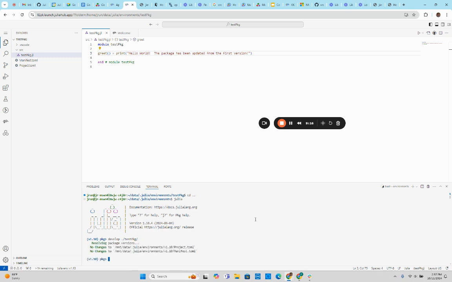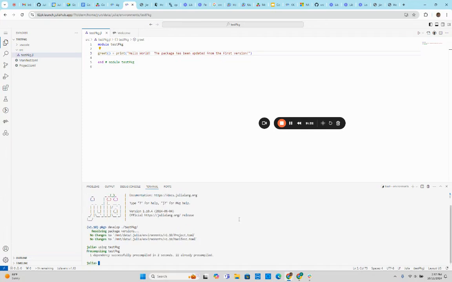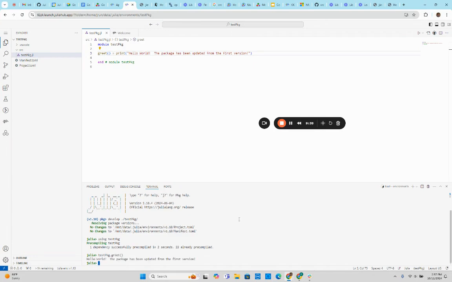And now the advantage here is I'm still in my general environment, but I have access to this package now. I actually changed the code too. I said the package has been updated from the first version. All right, so let's see what happens. So using test package, and then test package.greet. Great, it works.